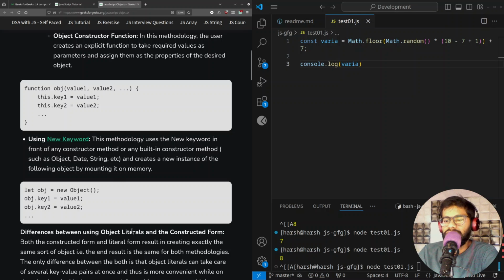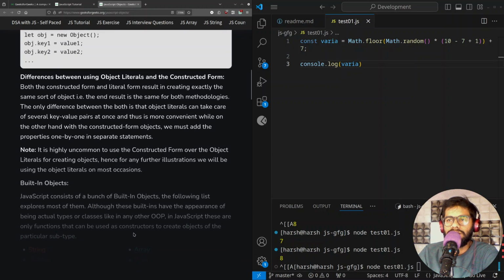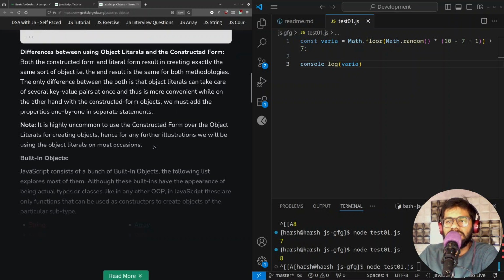Both constructed forms and literal forms result in creating exactly the same sort of object. The end result is the same for both methodologies. The only difference between the two is that object literals can take care of several key value pairs at once, and thus are more convenient, while with constructed form objects we must add the properties one by one in separate statements.